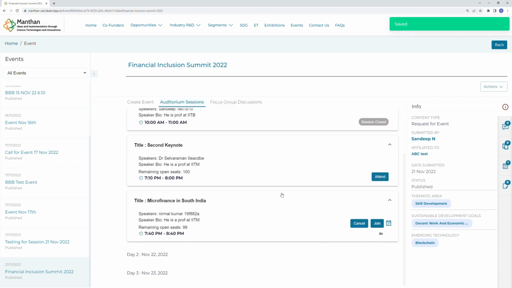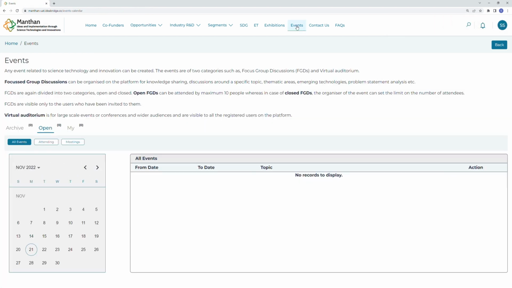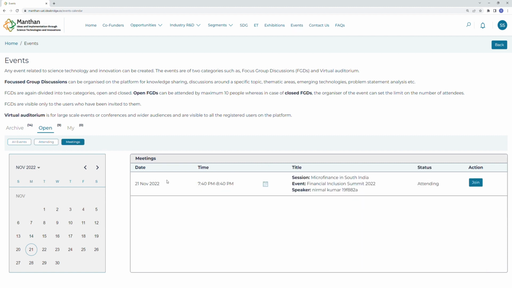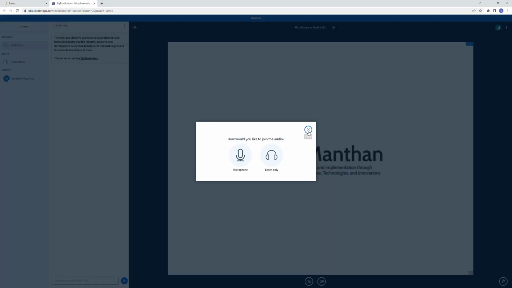In order to join an auditorium session, users can either click on the meeting link received from the event creator or go to the events page and click on the meetings button. This shows the upcoming meetings and you can click on the join button to join the meeting. When a user clicks on the Join button, the video conference opens up in another window.